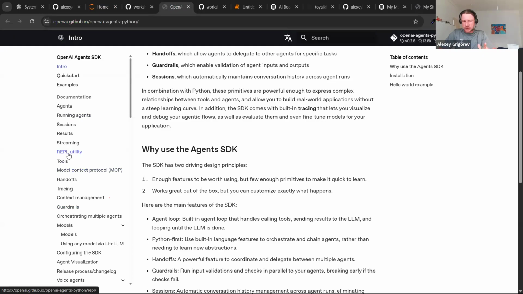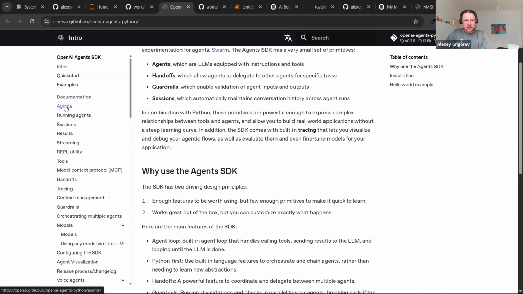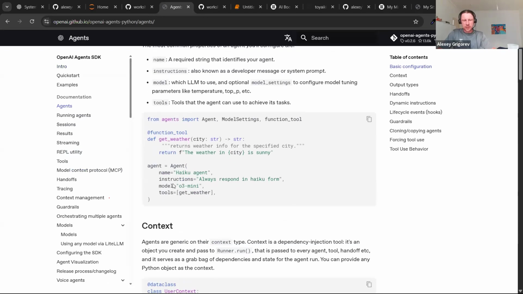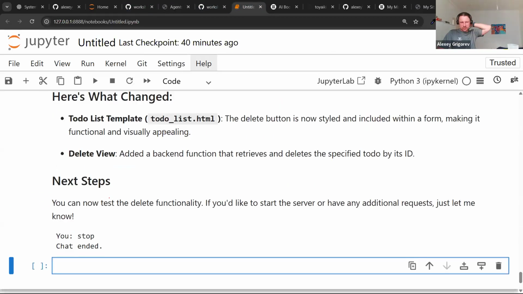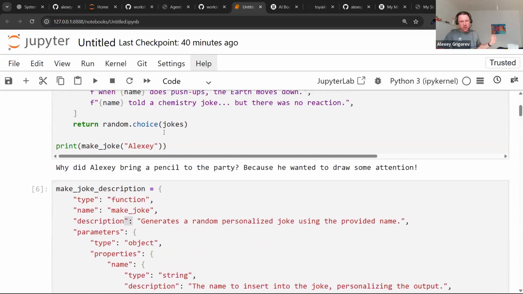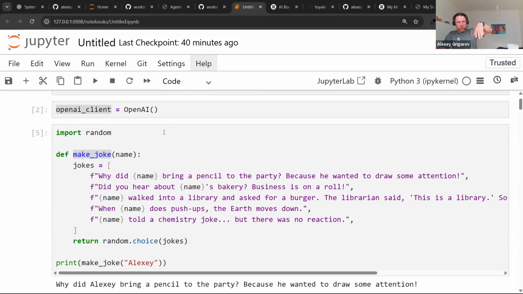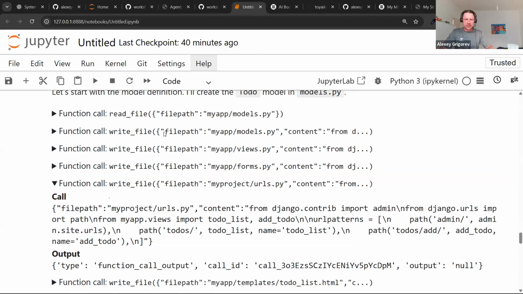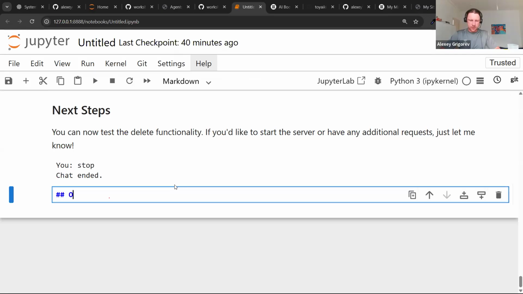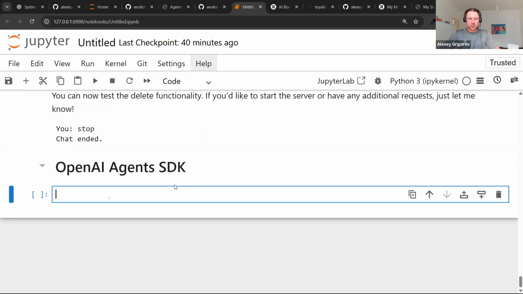So this REPL utility is something convenient when you do some testing. We will just do the simplest agent. So we had a simplest agent here before. This one, right? We will now turn what we did with the plain OpenAI API into this Agents SDK. OpenAI Agents SDK is a really powerful library. So let's use it.